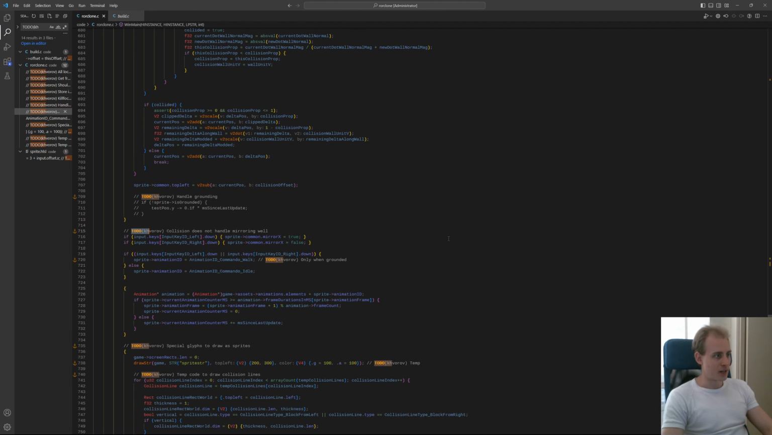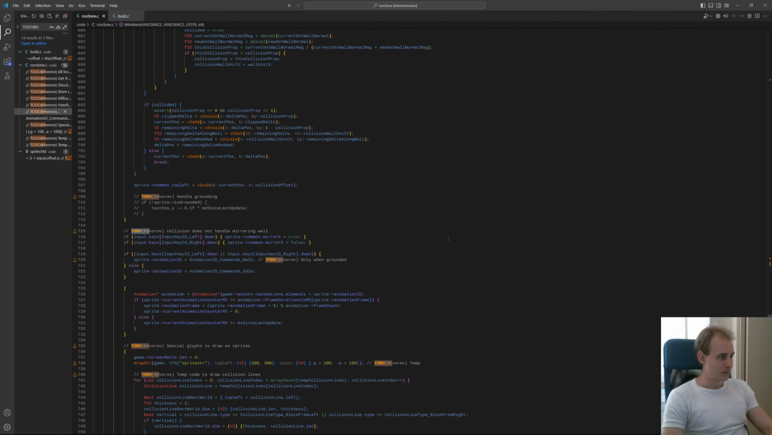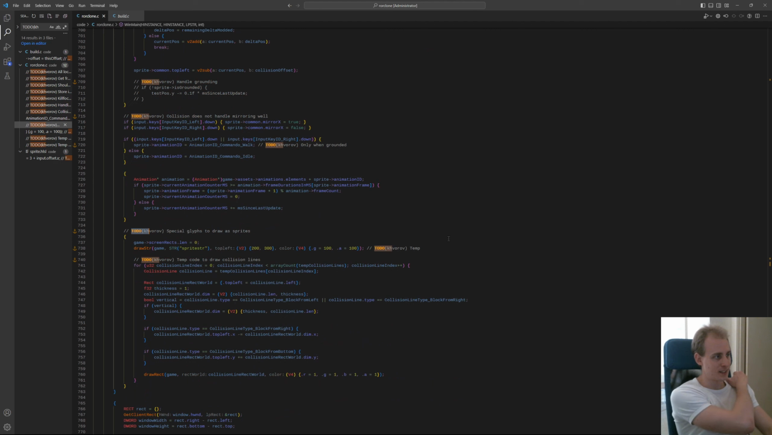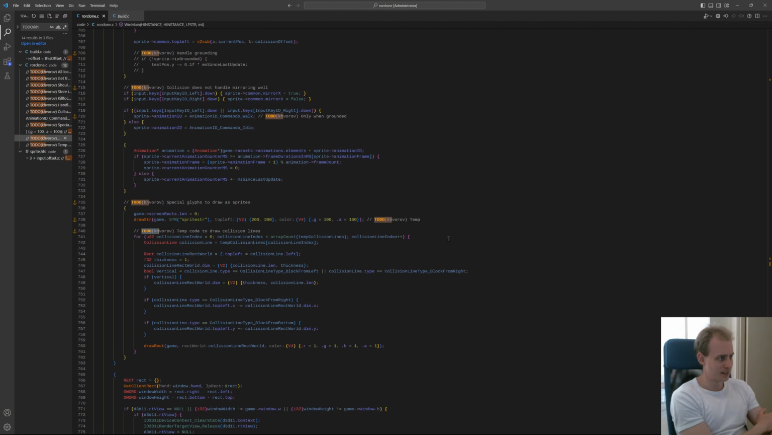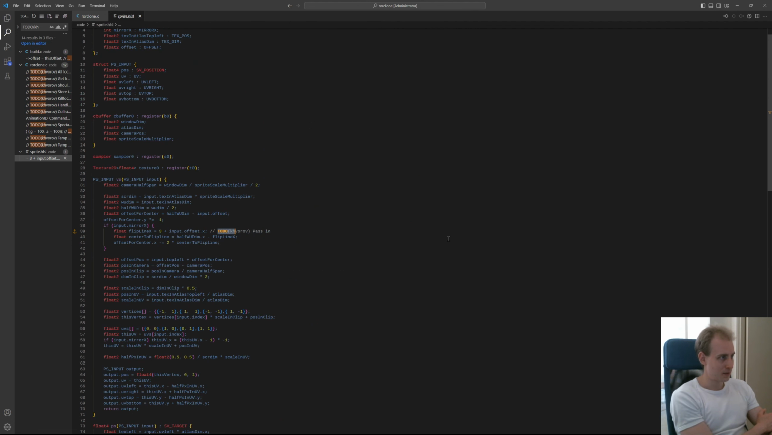Oh yeah, collision and mirroring. I need to work that out. Do that when grounded, we're not handling grounding. Special glyphs, we don't need that right now. That's temp string, this is drawing collision lines. That's probably fine. This is drawing collision shape, that'll do. Flip line, I think that is actually the thing that's supposed to fix mirroring problems.